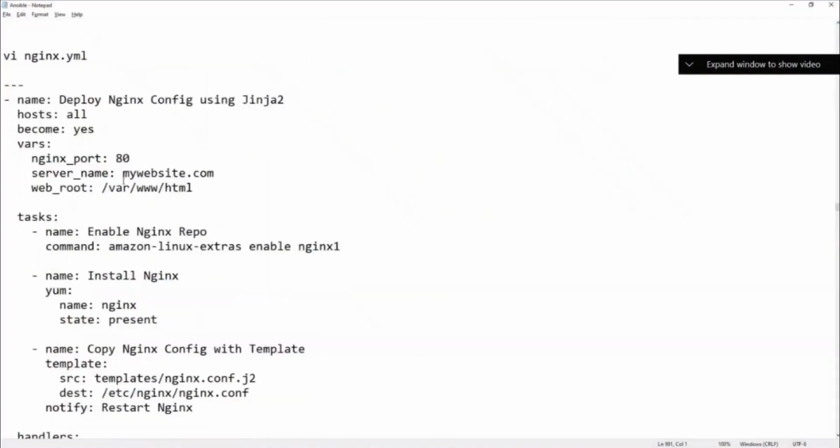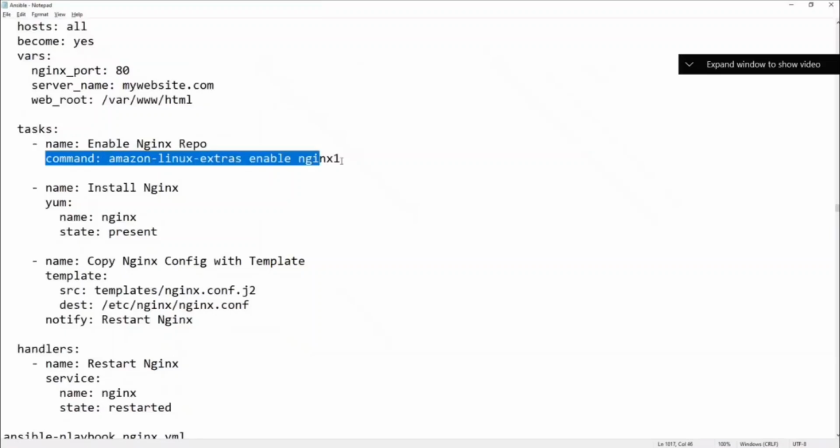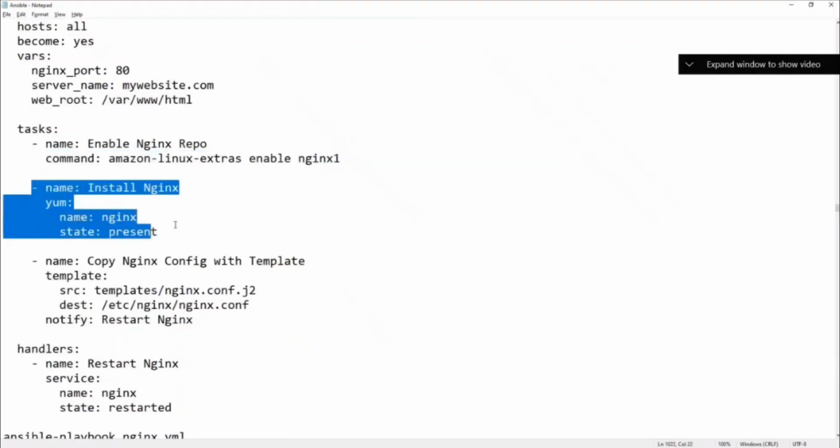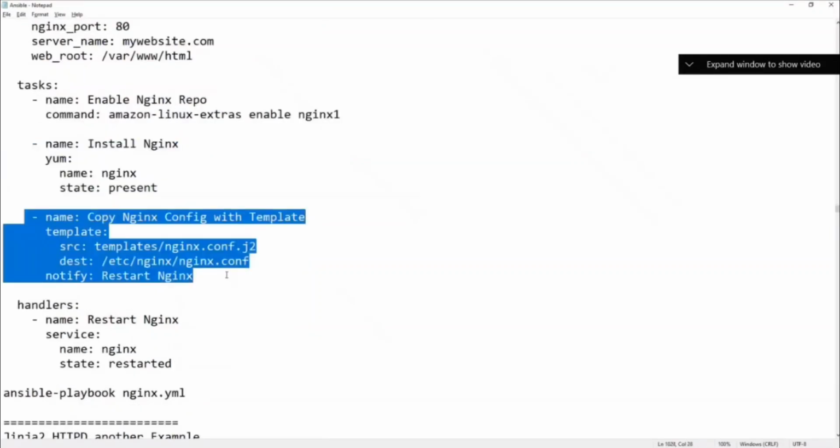Now, can you please see this playbook and tell me if you're clear? I'll just copy paste it instead of writing everything. See this playbook, what is it doing? First name, deploying Nginx config. Here the concept is I want to replace that nginx.conf file using my configuration. Hosts all, become yes. Vars: what are the variables here? Nginx port, server name, web root, and tasks. We know this. Enabling the Nginx, and installing the Nginx. Please see these ones.